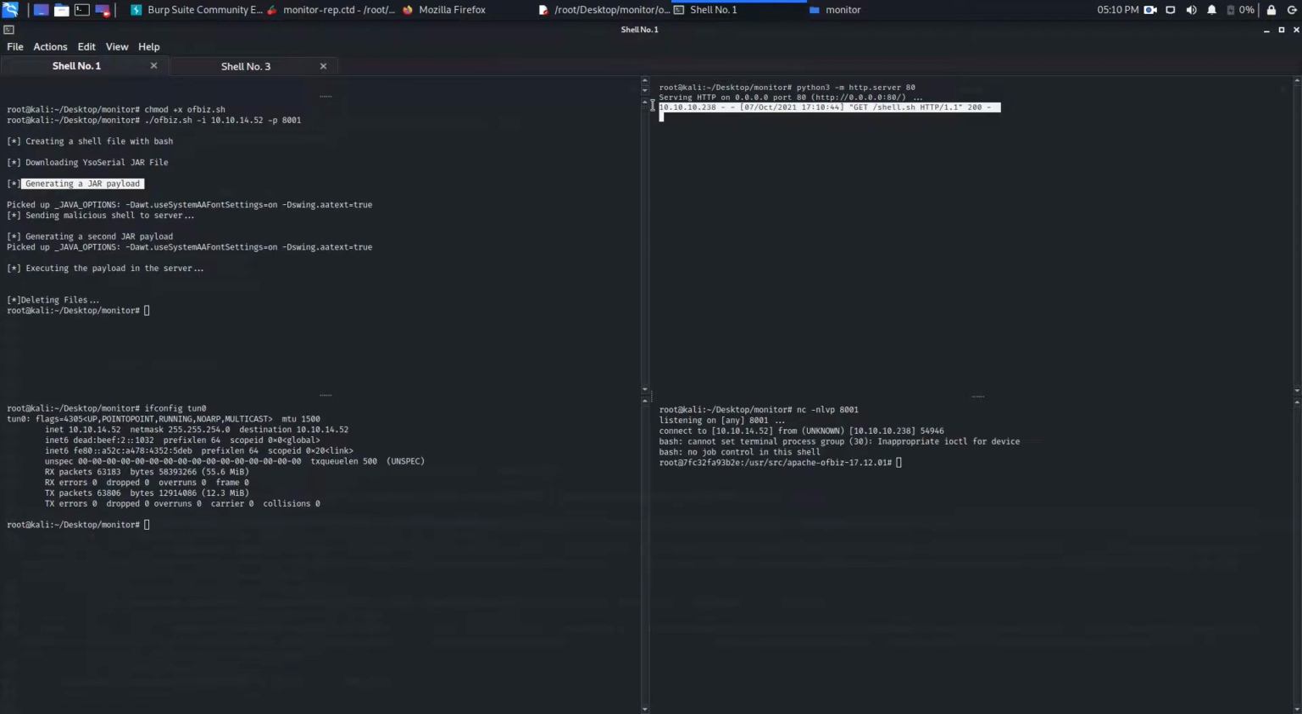So now we get the root access here. id and whoami and hostname, and this is a Docker container because of this, right?